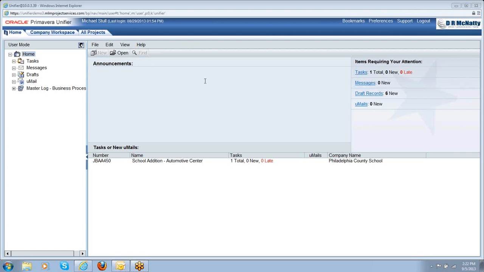I'm going to assume the role of a project manager for an owner that is logged into Unifier. Once you log into the Unifier software, you have tabs up along the top called Home, Company Workspace, and All Projects. We're going to start with the Home tab.